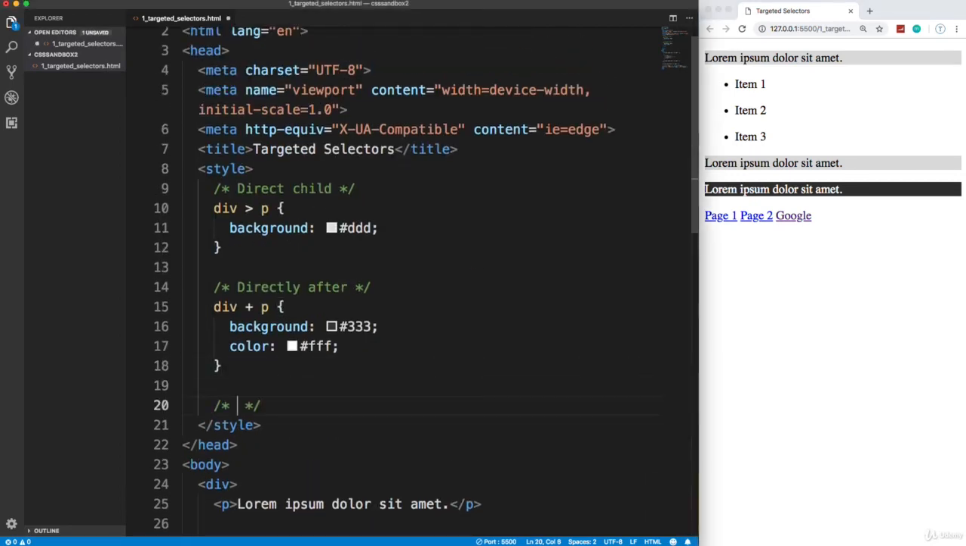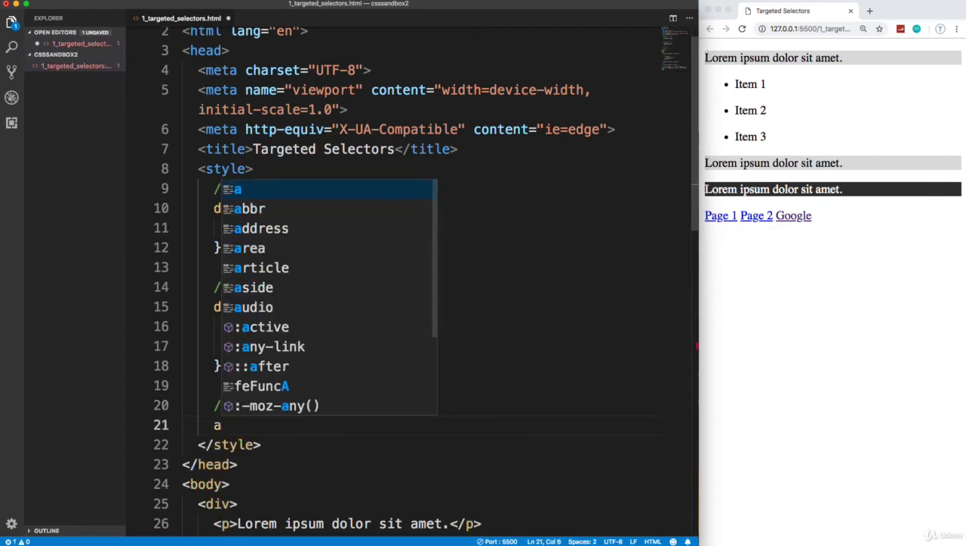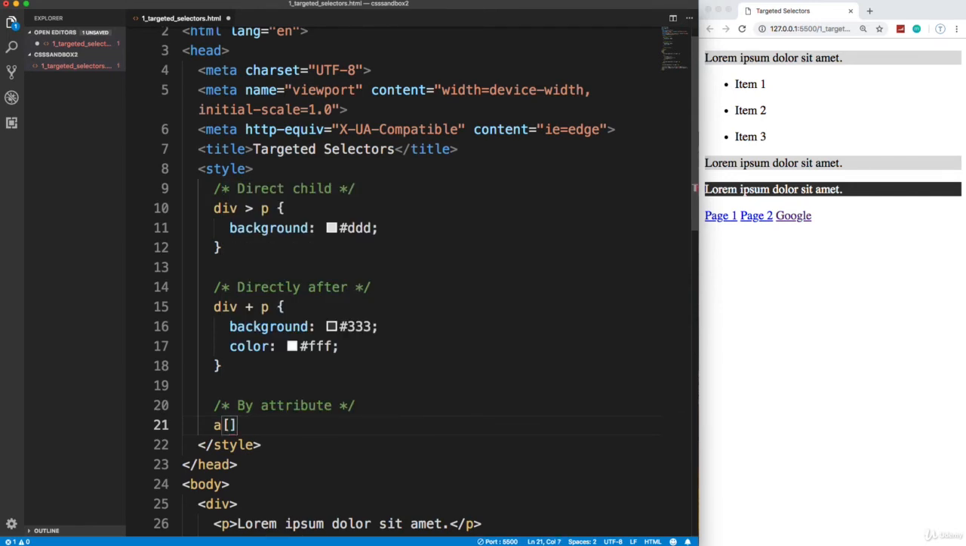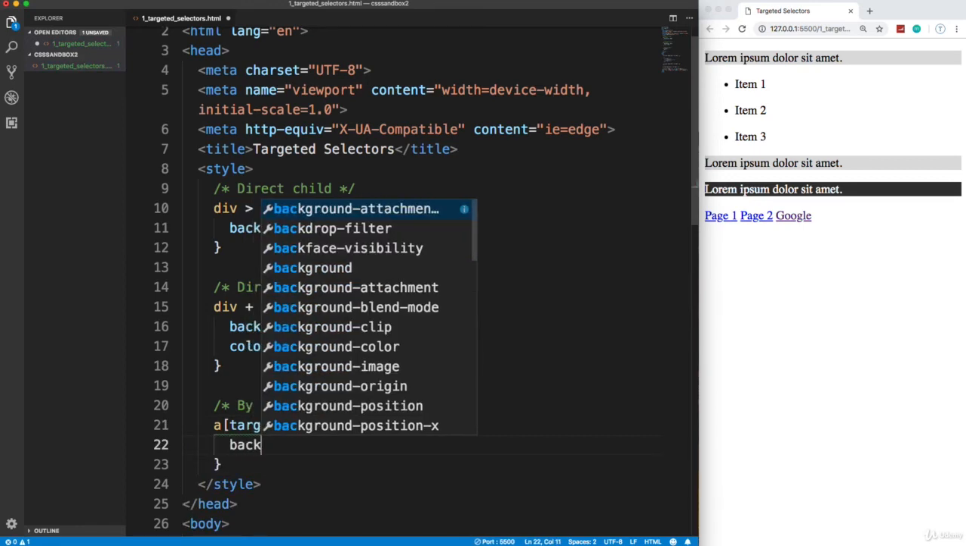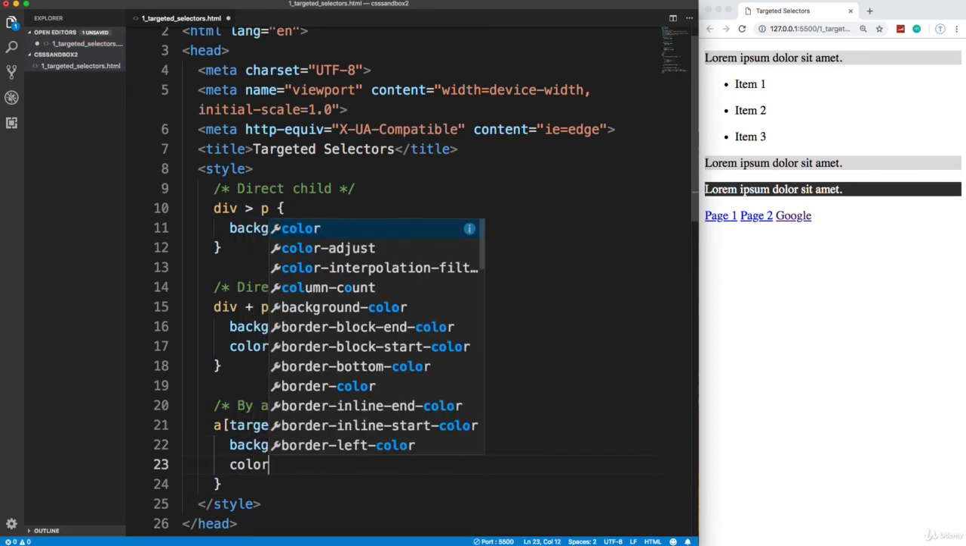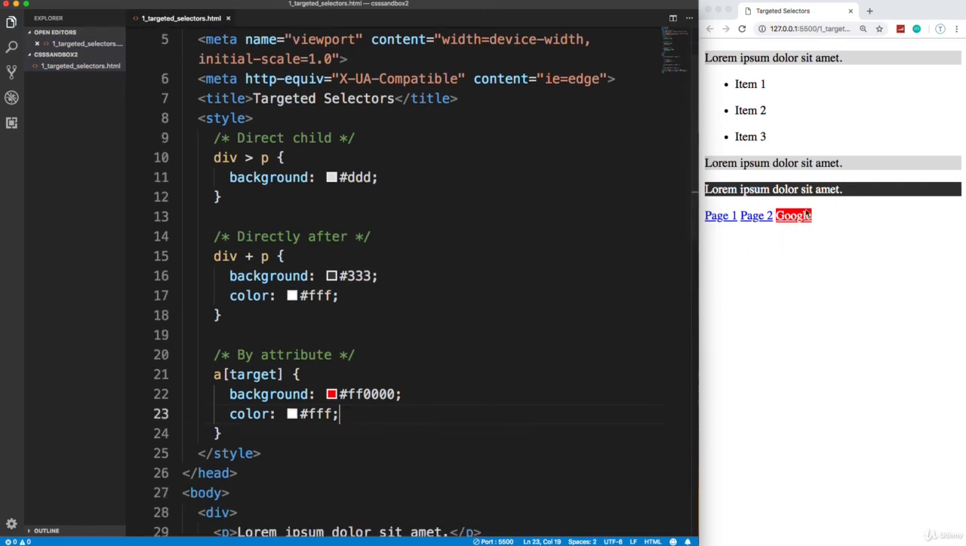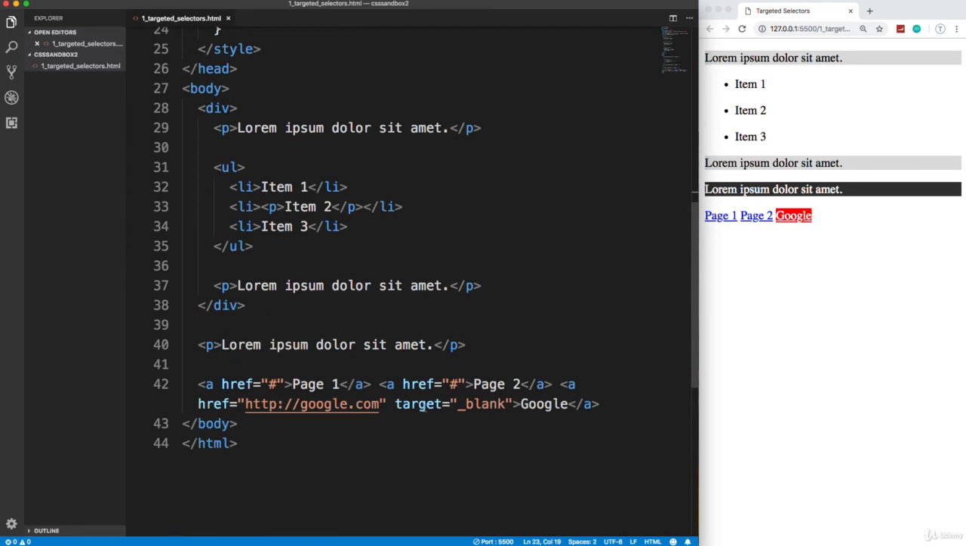So let's go up here and let's say by attribute. So I could say I want all the A tags that have an attribute of target. And then I want to add a background of, let's do red. And we'll make the color white. Okay, so if I save that, notice that the Google link now has a red background, and that's because it has a target on it.